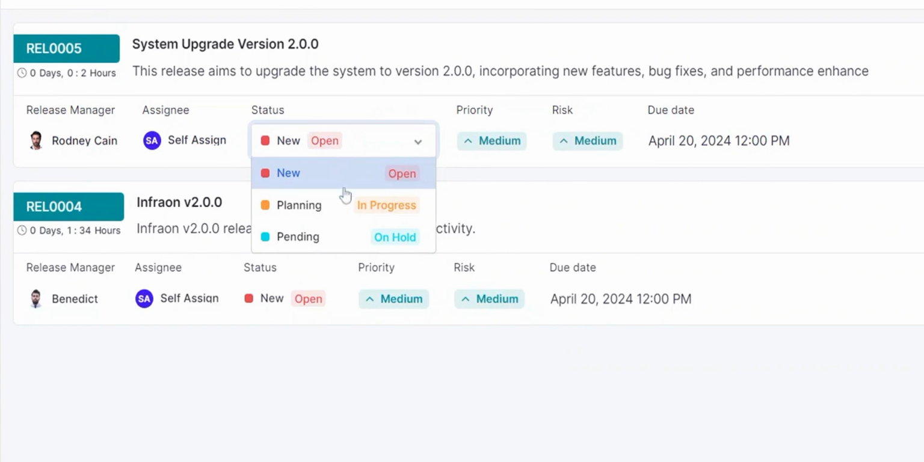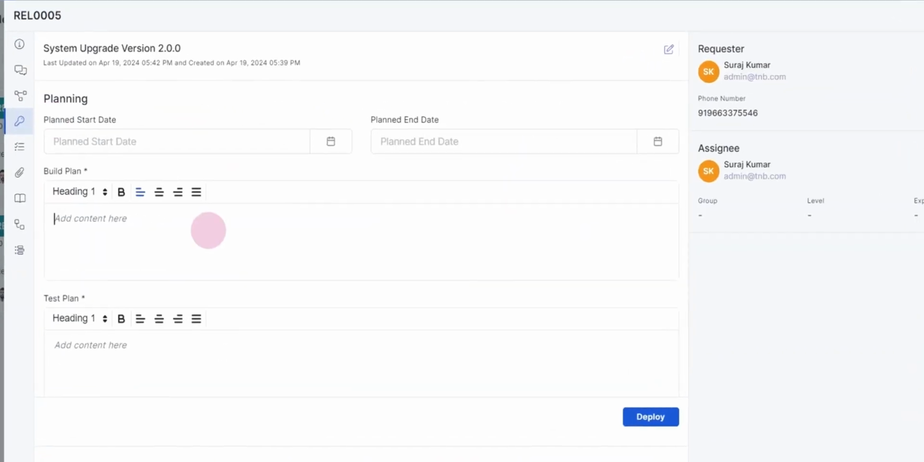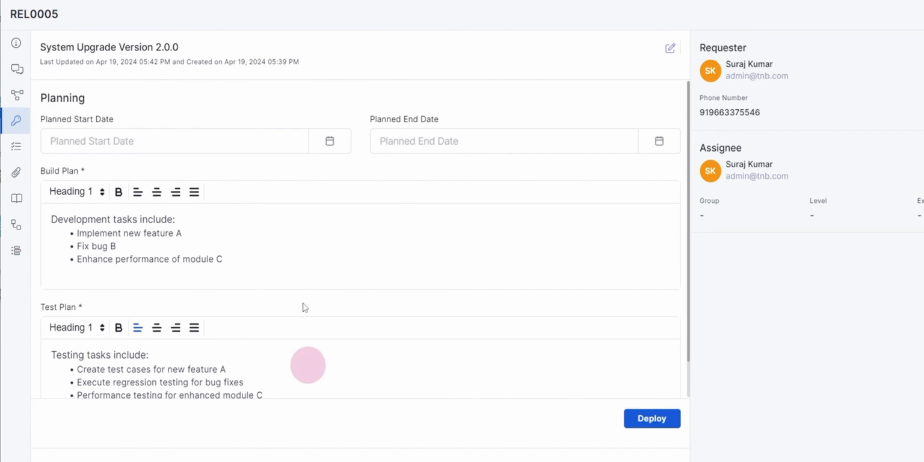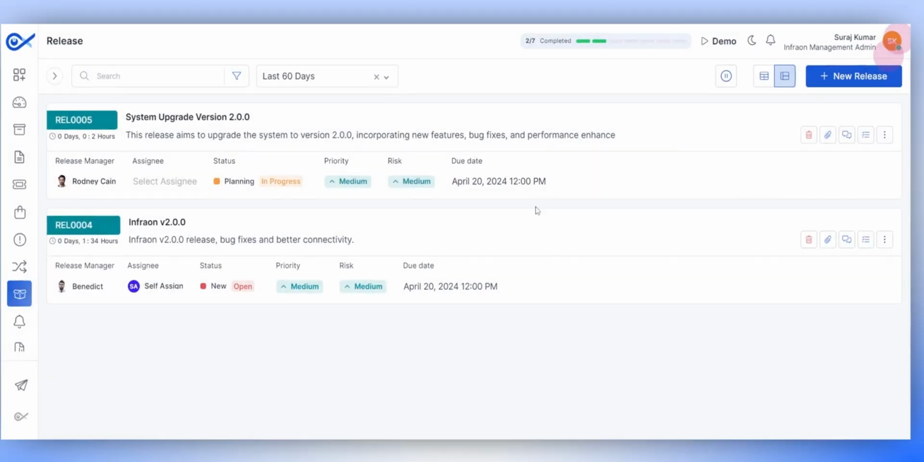After that, the technician will move it to the planning stage. In this stage, the technician will add the build plan and the test plan for the release. Now, let's add the build plan and the test plan for this release. Once these plans are in place during the planning stage, click on Deploy to initiate the planning process.